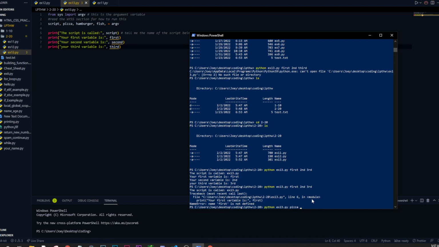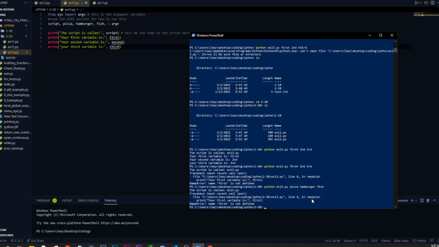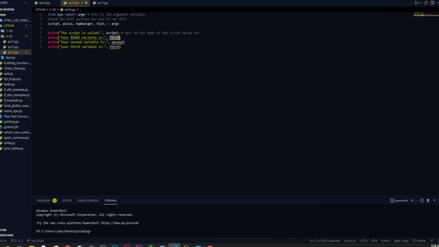Pizza, hamburger, fish. Alright, so first is not defined. Why is it still? Oh, okay, it's reading this, telling me that this isn't defined. Okay, let's see how it's doing. Pizza, hamburger, and fish. Should work.